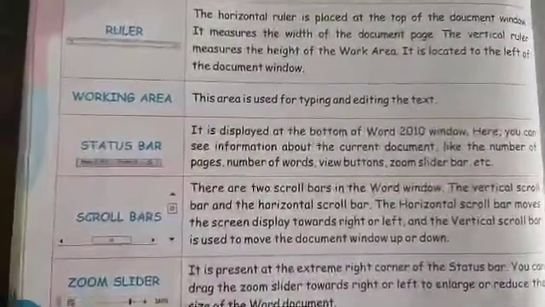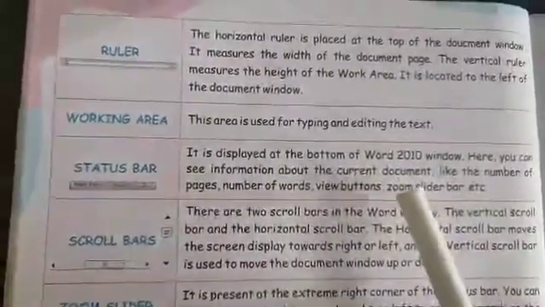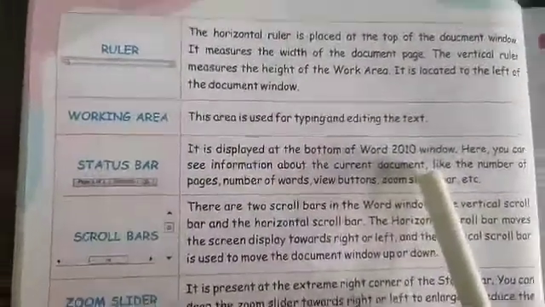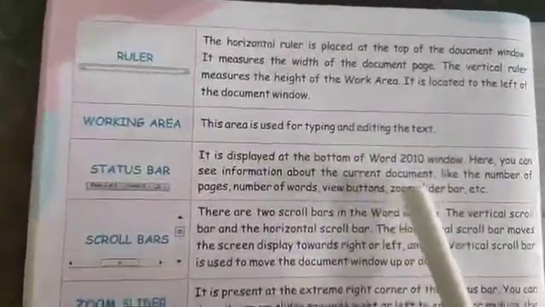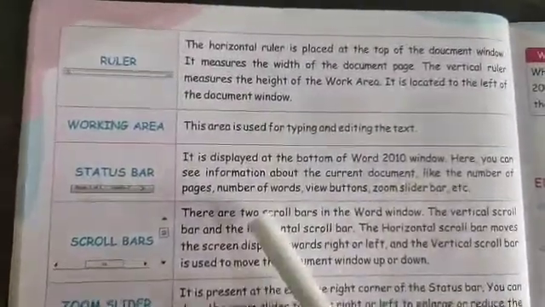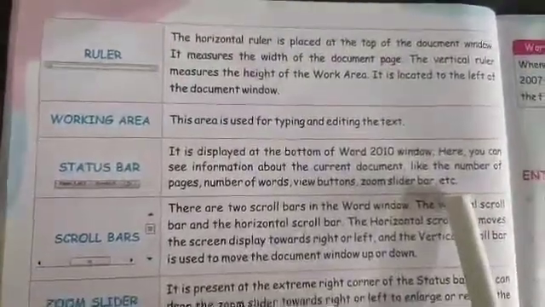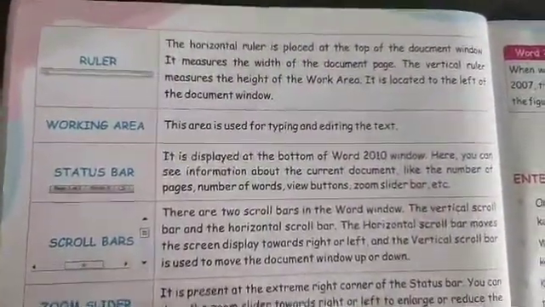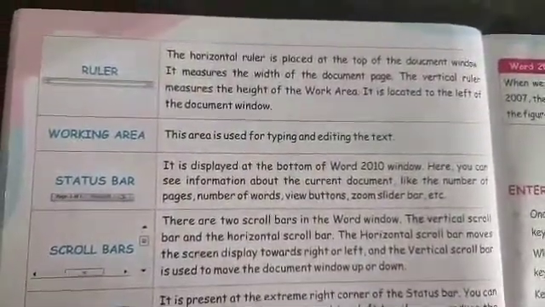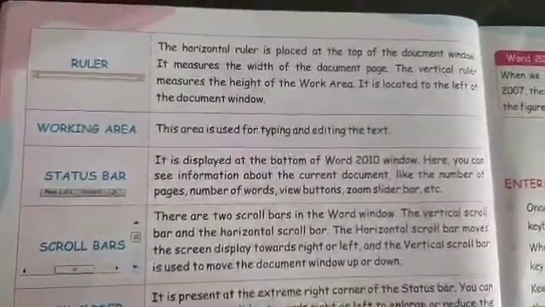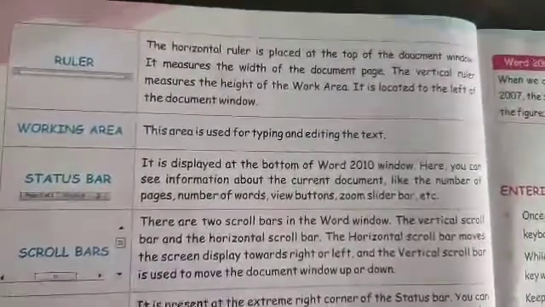Next is status bar. It is displayed at the bottom of Word 2010 window. Here you can see information about the current document like the number of pages, number of words, view buttons, zoom slider bar, etc. So it is displayed at the bottom of Word 2010 window, and we can see information about the current document like the number of pages, number of words, buttons, zoom slider bar, etc.